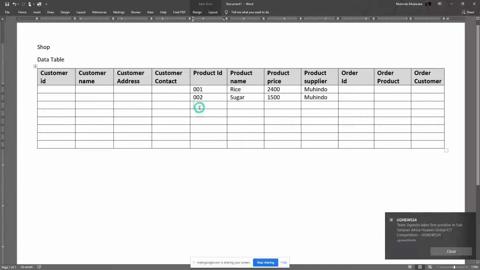So let us record some more products. I'll come and copy this and put 003, and then I'm going to put salt. After salt, I'll put the price of salt, maybe 500, and then maybe I'll put the name who supplied us the salt. Maybe I also record 004, and I can put soap, and then price of soap maybe 700, and then the one who's supplying it is maybe Kool-Aid.